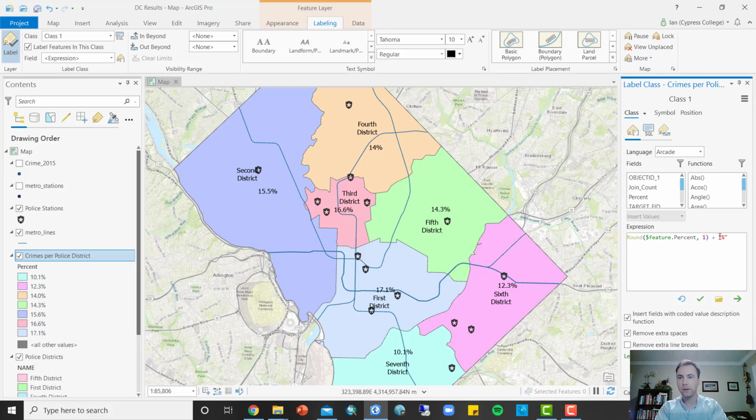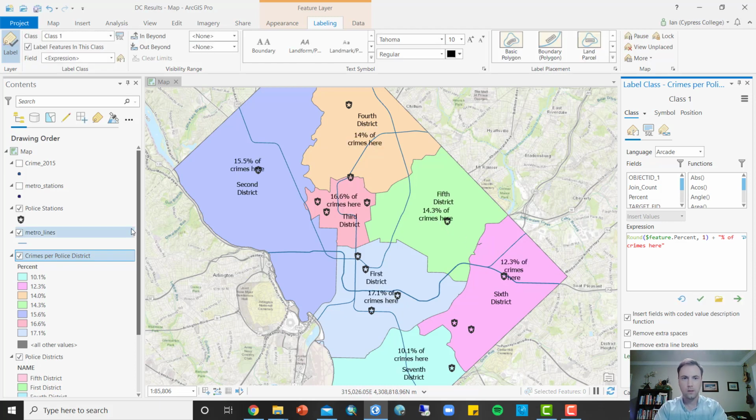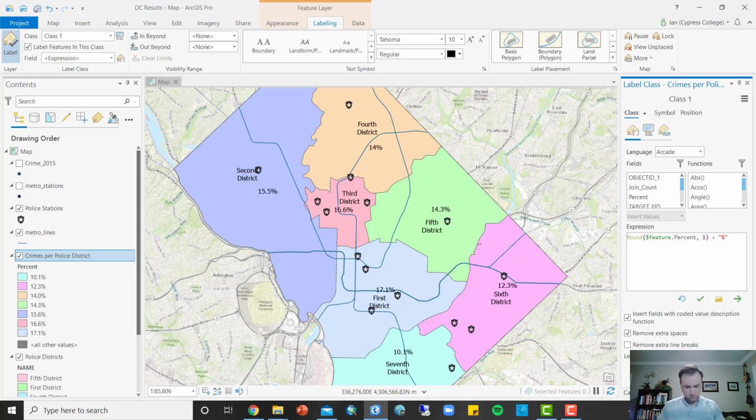Then whatever is inside of these quotes will show up after the numerical value. So you could just as easily have "percent of crimes here." Just see what happens. Don't do this, just watch. So you end up with 15.5% of crimes here, 14% of crimes here, et cetera, right? So whatever's inside those quotes will render as a label. Okay, so we just want to have it like that.